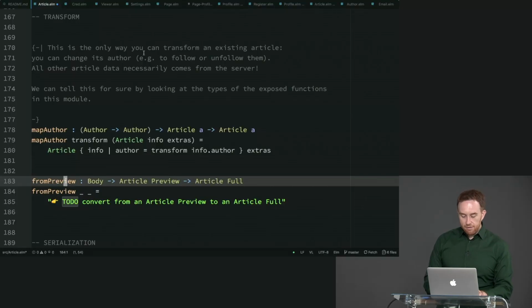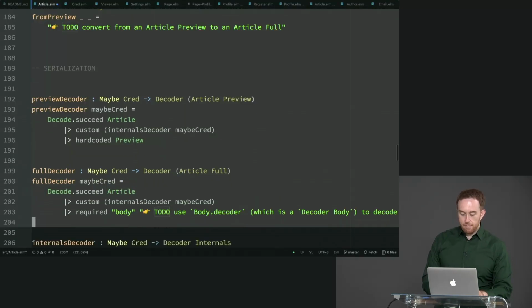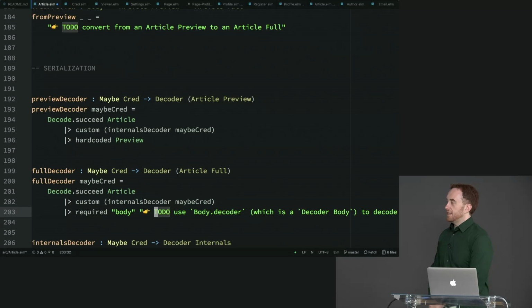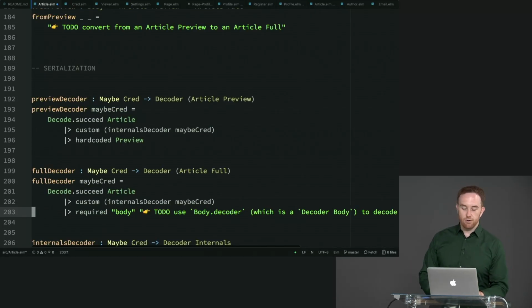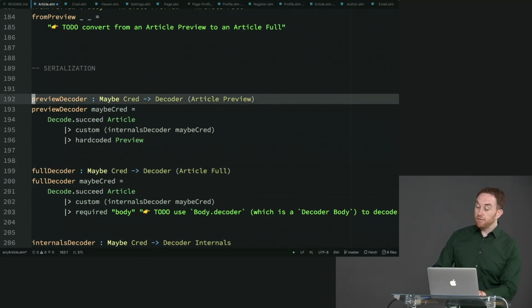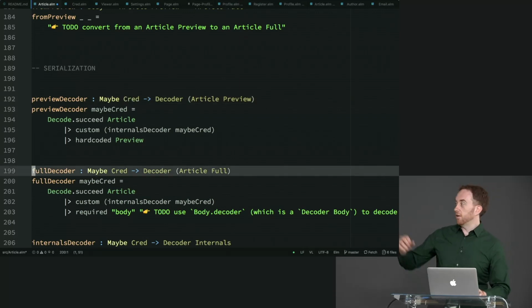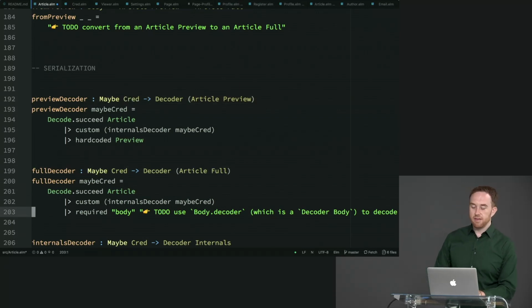And finally, we have, where's the other to-do? Use body.decoder, which is of type decoder body, to decode the body into this article full. So this is something where we have two different decoders. We have a preview decoder, which decodes a preview article, and then we have a full decoder, which decodes a full article. So we're going to implement the latter of those.